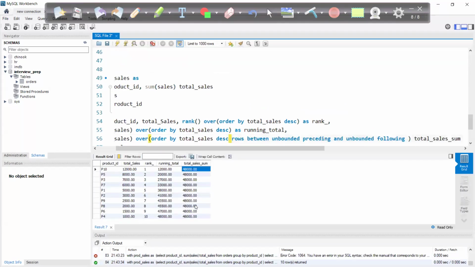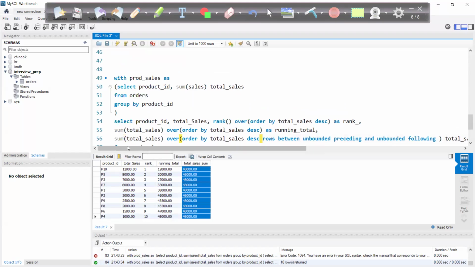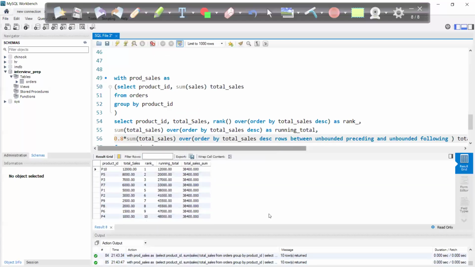So now you can see that 48 coming in, which is nothing but this total sales. But what is my interest? My interest is 80% of this, 0.8 into. So now you can see that 38,400 coming in, right? 38,400 coming in, which is nothing but 80% of the sales.